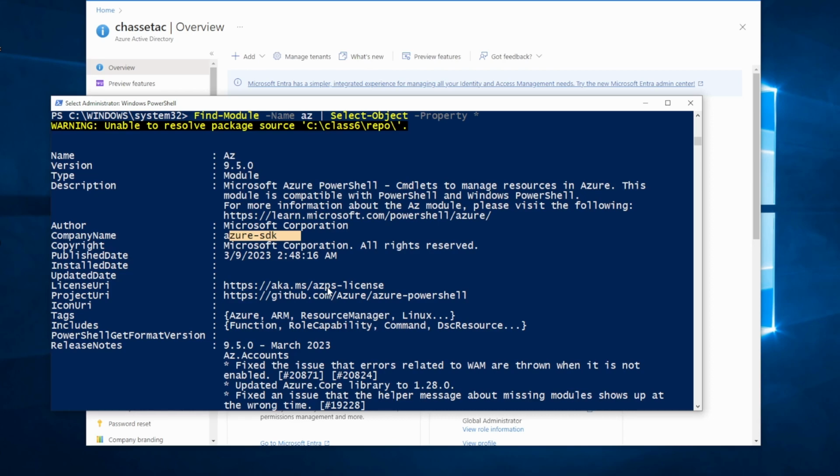Other companies, heck, I could even go make an account right now if I wanted to and publish my own modules up there if that is something I wanted to do. So don't always trust everything that's up in the PowerShell Gallery. You could be downloading something that some other person put up there and maybe didn't do a decent amount of testing on it or things like that.